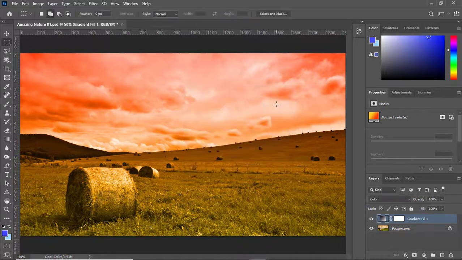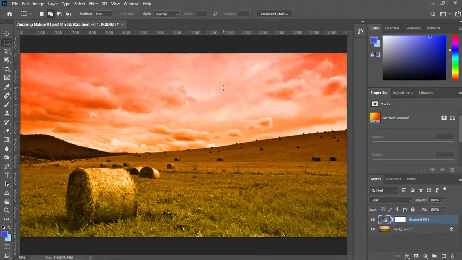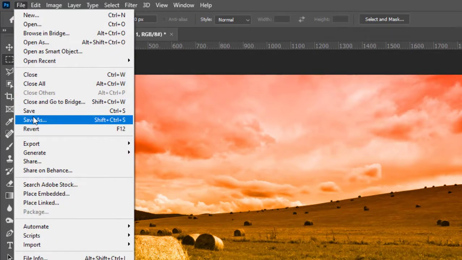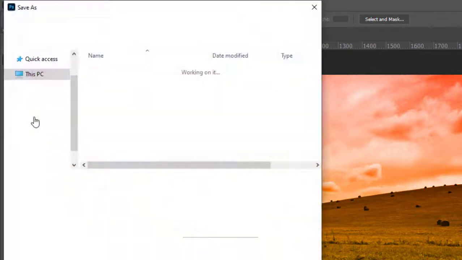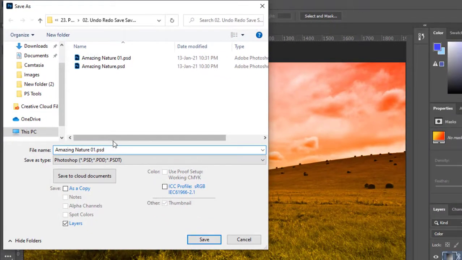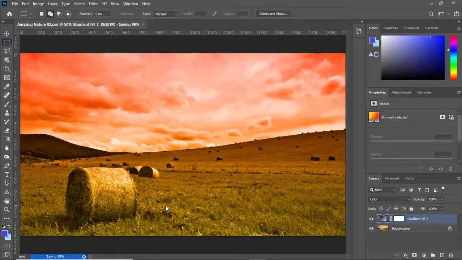Now I want to save this image. Simply go to File and click the Save As option. I have already saved these two files, and this time I'll rename the file amazingnature02.psd, and remember to check the Layers option. All layers will be included in this file. Click on the Save button. The image is saved. Now I have 3 copies of the image.